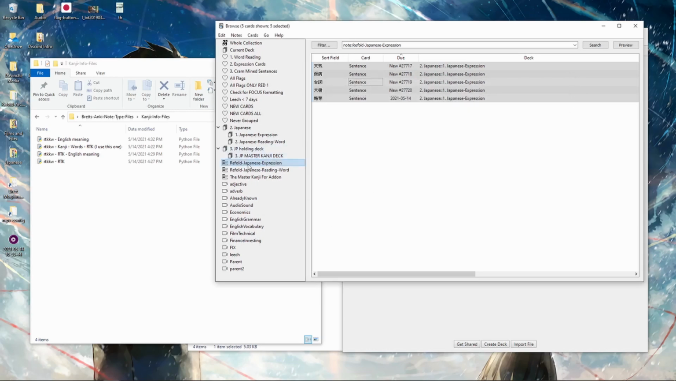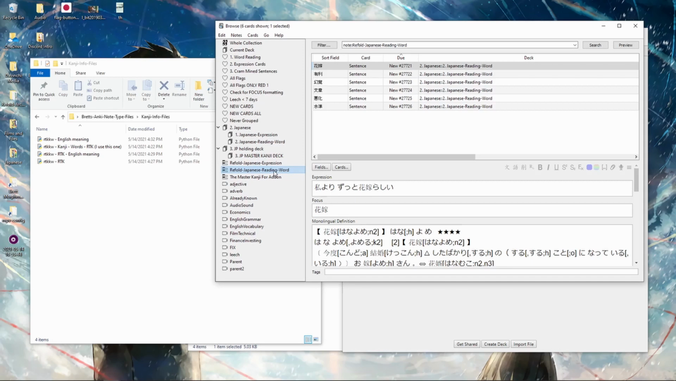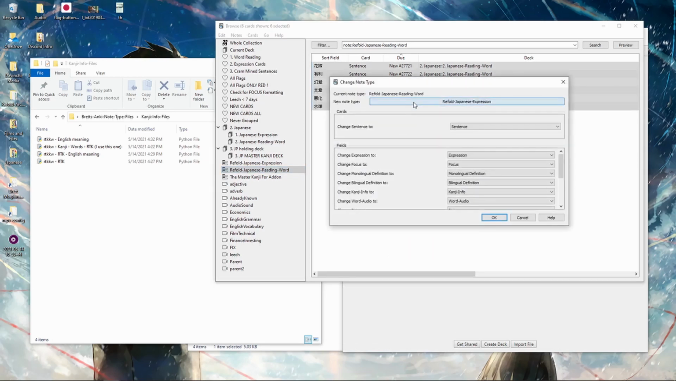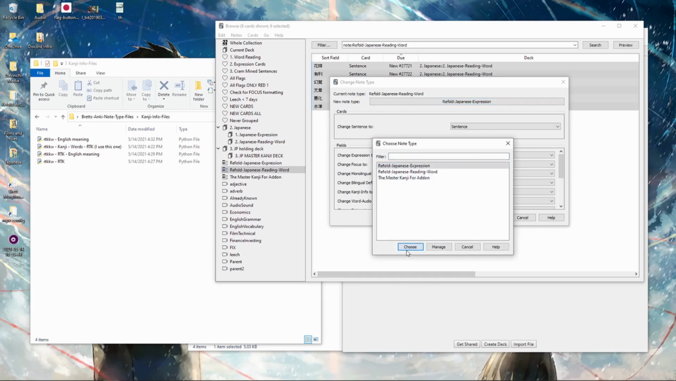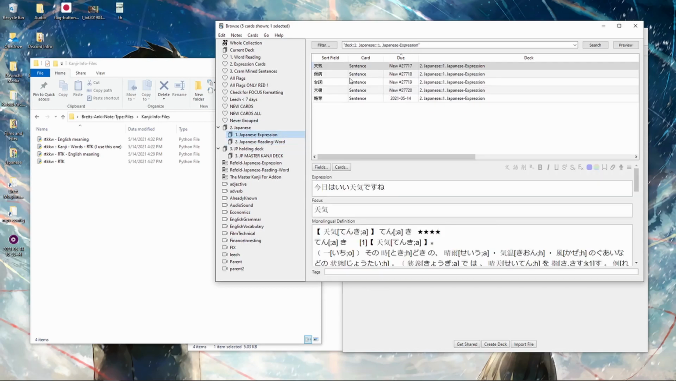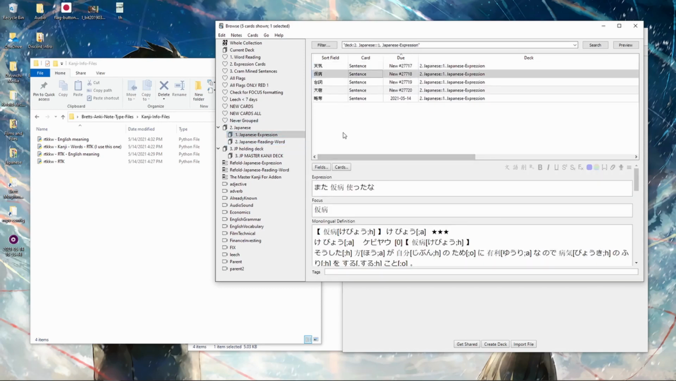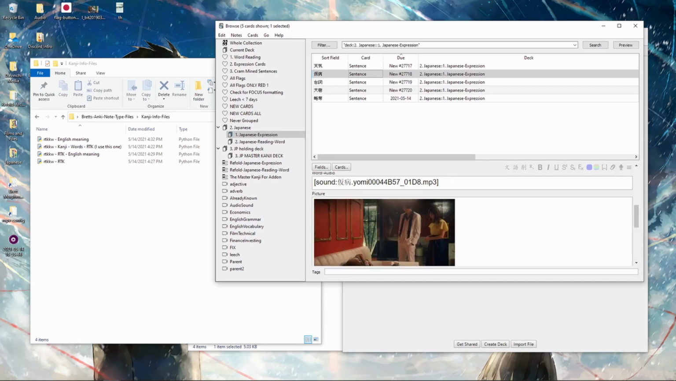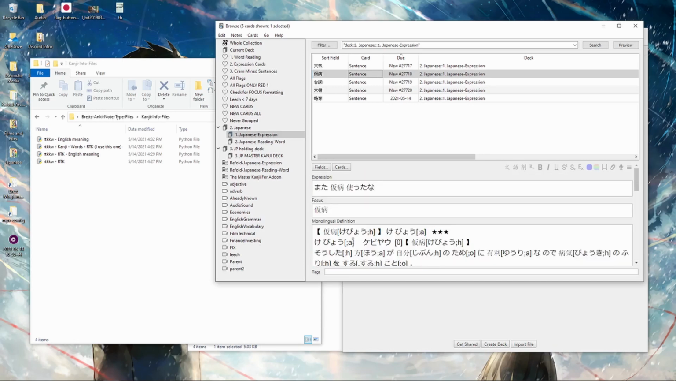So if you want to go from Refold Japanese Expression to Refold Japanese Word, it's very easy, because all you do is you change note type. You go from word to expression, choose, and hit OK, because every single one of the fields match up perfectly. They're all exactly the same, okay?